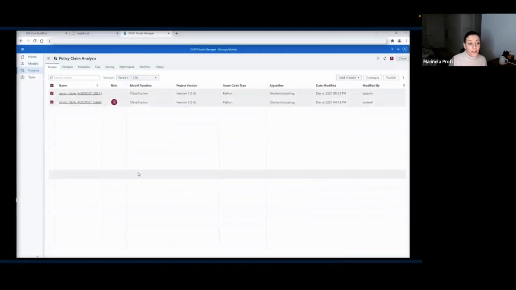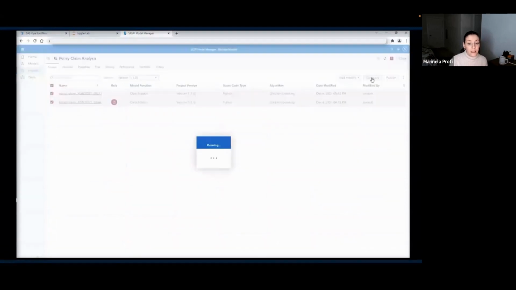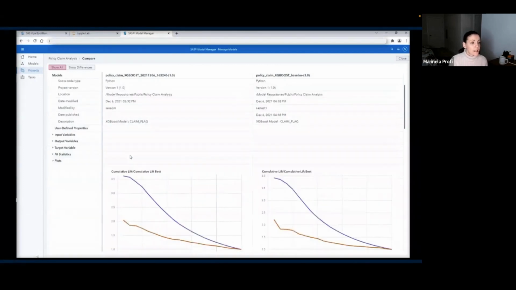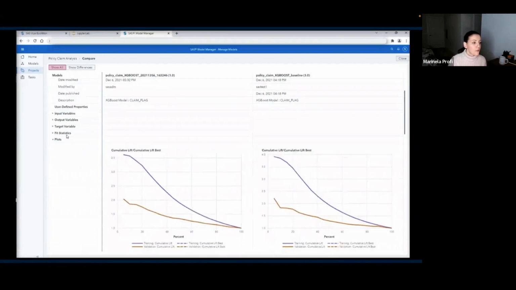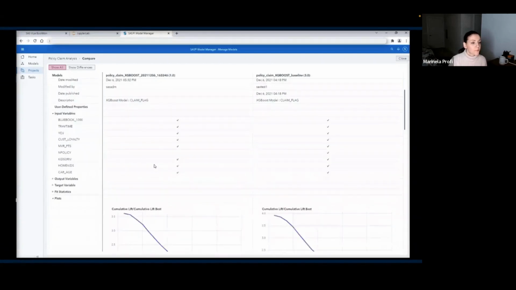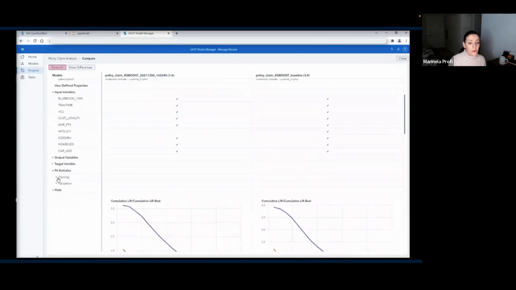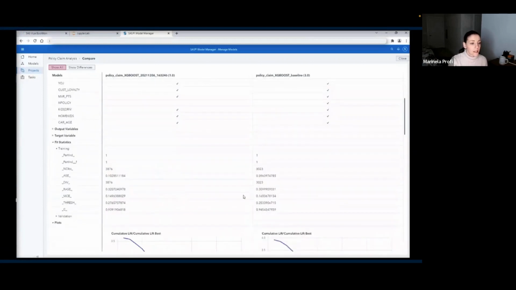I would like to know what the differences are between these two models, so I compare them and see if something has changed. Things like, for example, if anything has changed in the input variables or how they're being used. And in fact, in the input variables, I can see that one variable in this case wasn't used. And I can also check other fit statistics to compare my two models.